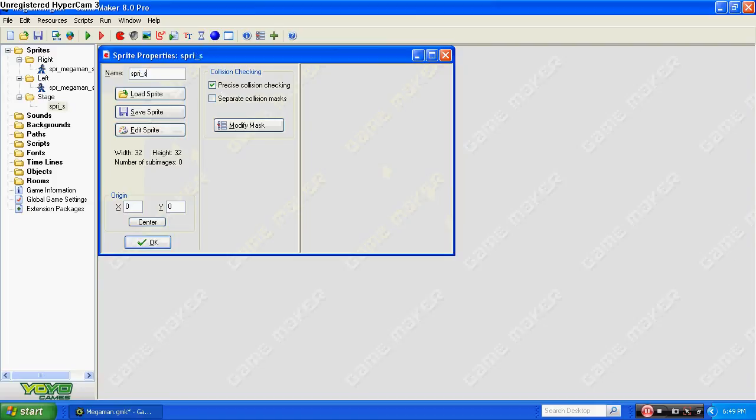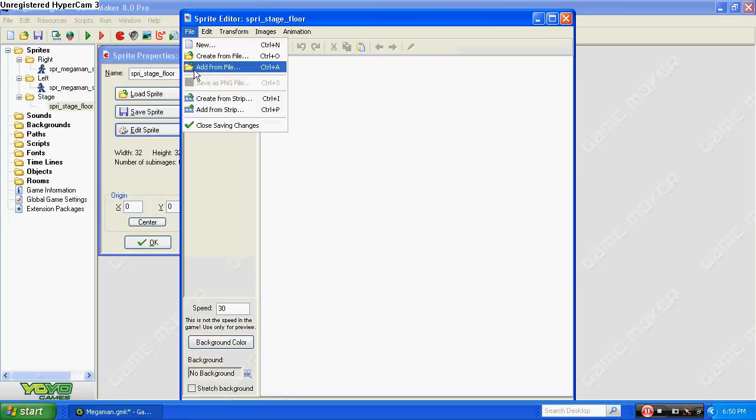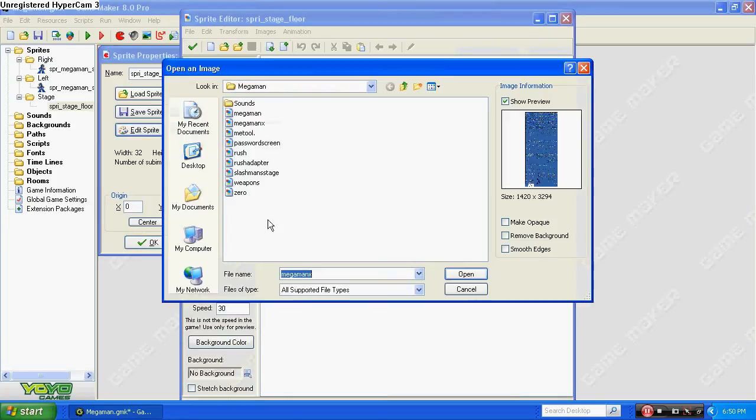Alright, let's create the next one. This one's going to be our stage floor. For this one, it's going to be a pretty big thing. Let's do this. Splash Man stage. Remove the background. It's not going to work. Make opaque. No? Yeah, alright.